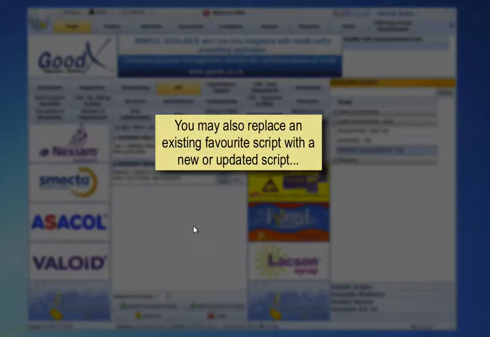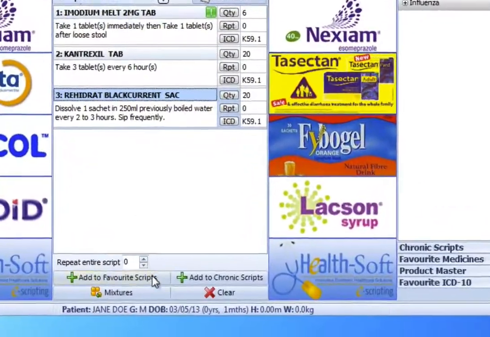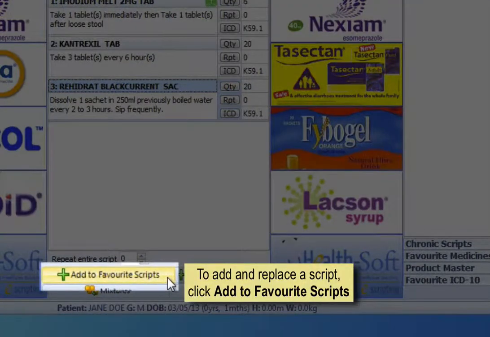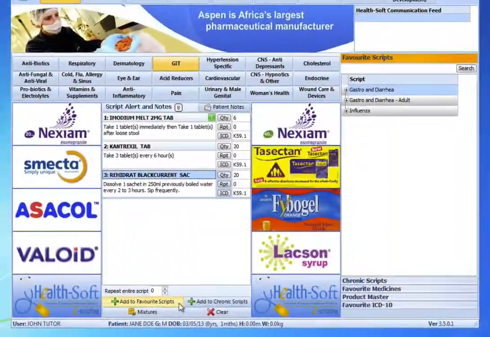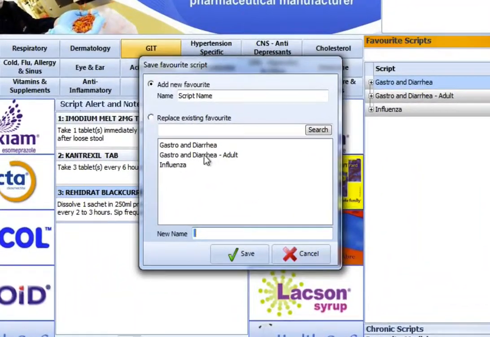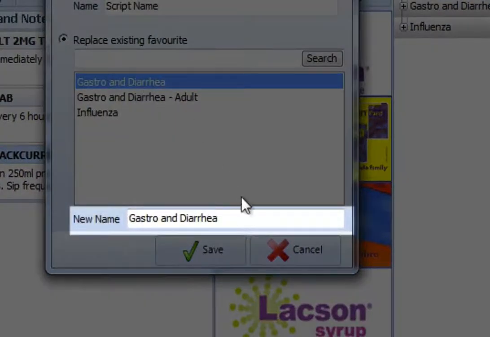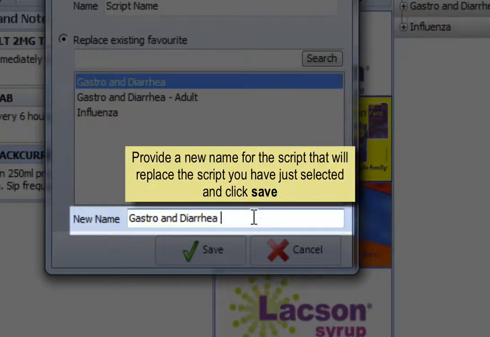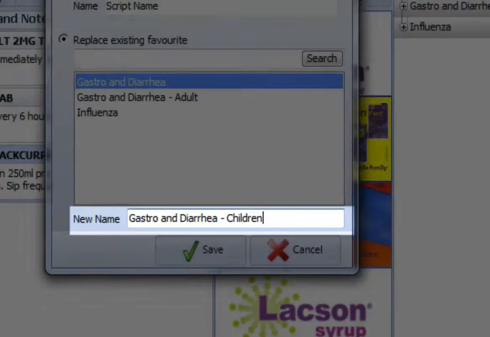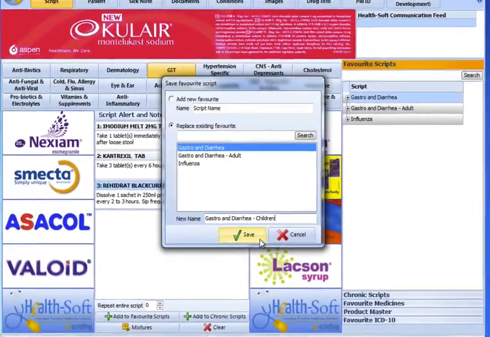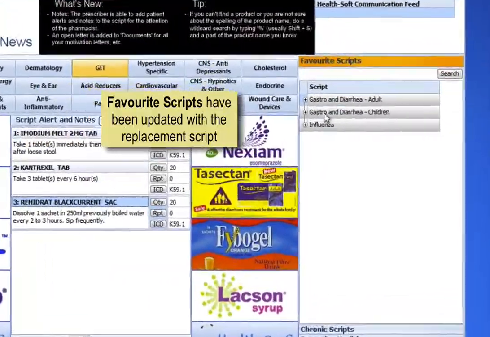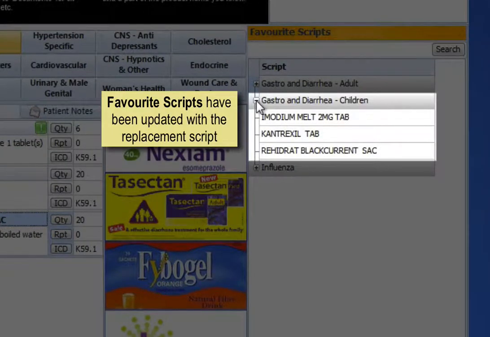You may also replace an existing favorite script with a new or updated script. To add and replace a script, click Add to Favorite Scripts. Select the script from Favorites Scripts to be replaced. Provide a new name for the script that will replace the script you have just selected and click Save. Favorite scripts have been updated with the replacement script.